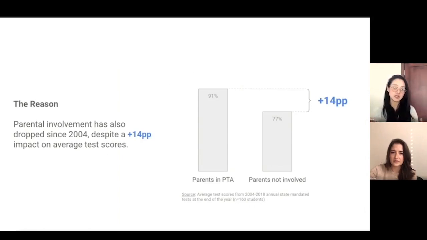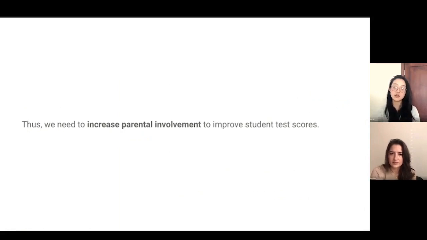So basically, we think the drop in the student test scores, because it correlates so well with parental involvement, the lack of parental involvement is the reason why test scores are dropping. And so that's why it's really important for us to increase parental involvement to improve our student test scores. So that's the why. Next, we want to go into the how.